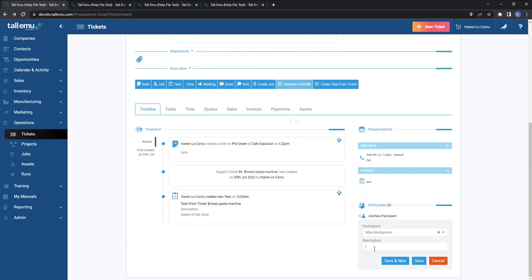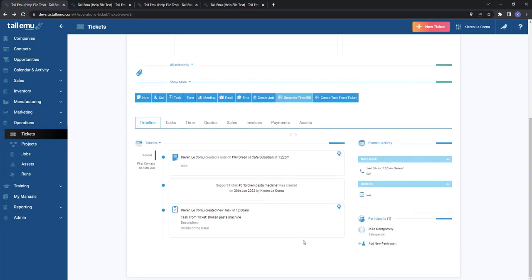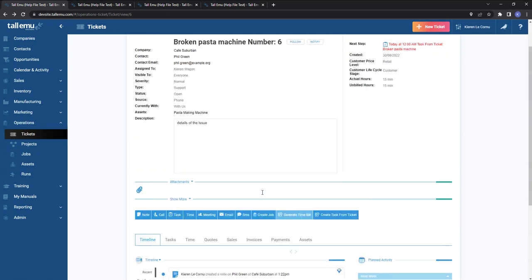So I might go and pick on somebody here and say, okay, well, they need to be involved in this because they are the salesperson responsible for that customer. So I can keep a record of who else is involved here.